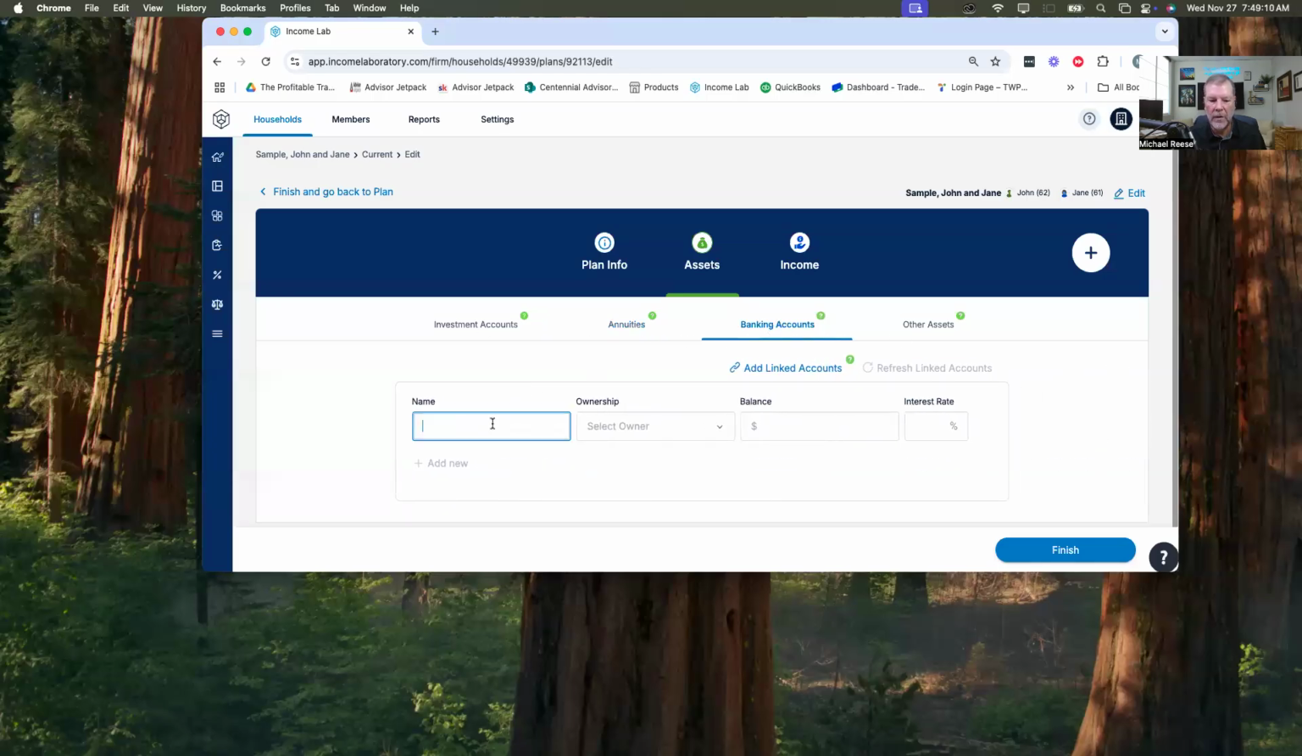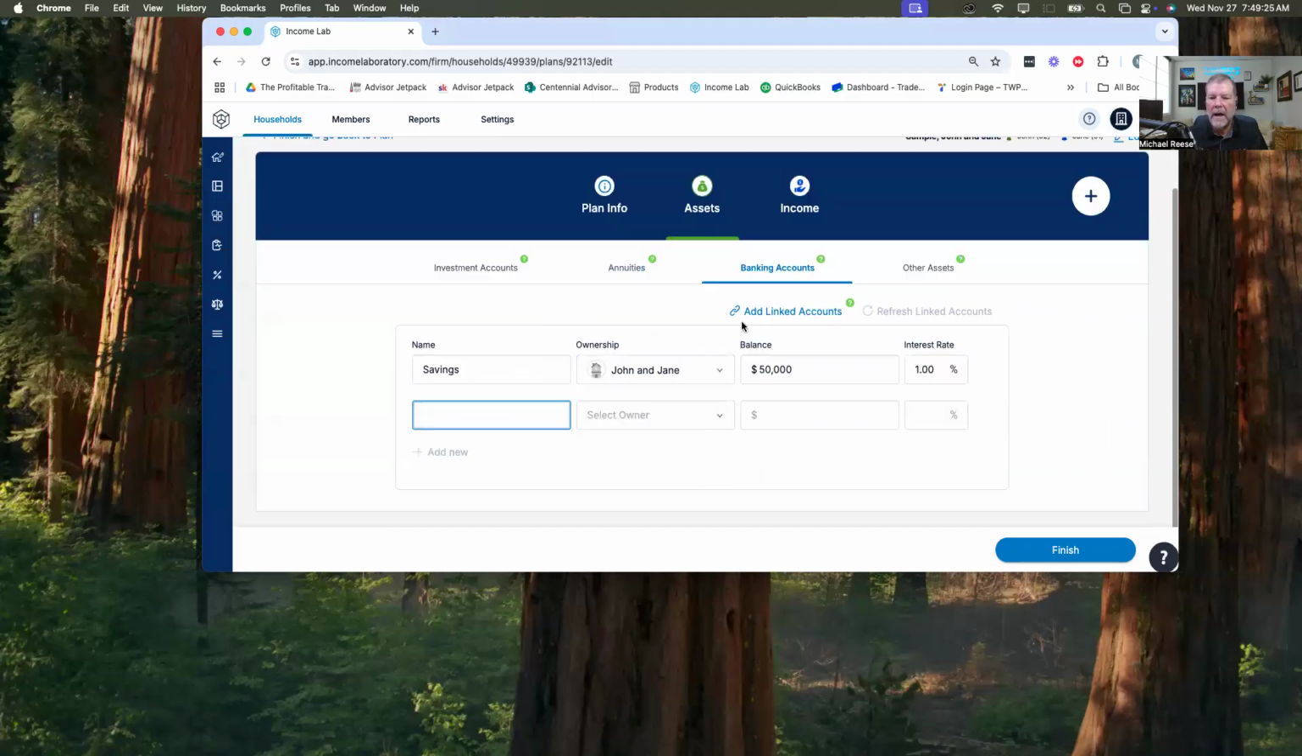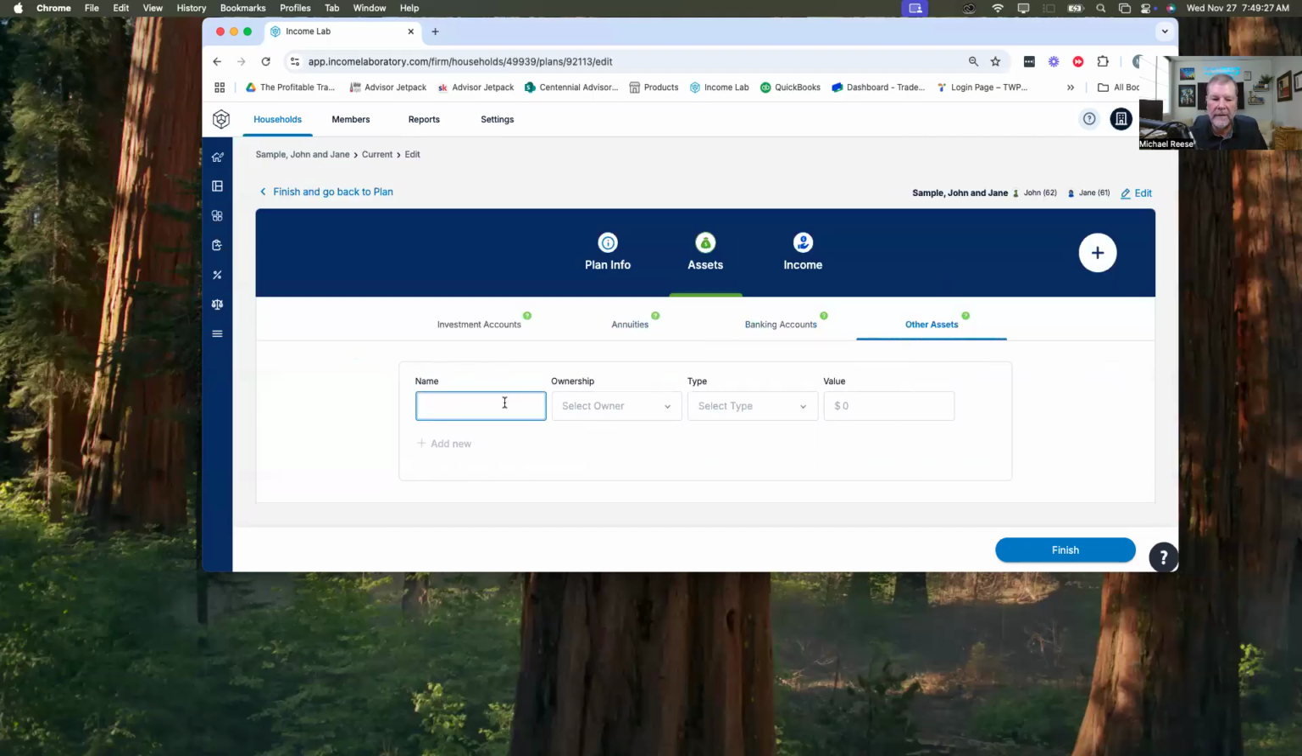For banking accounts, oh, look, they've got savings, right? And it's both of them. And they've got 50,000 there, say. And they're getting, let's say, 1% interest there, which is fine. Cool. Other assets, they've got primary residence and they both own it, and it's real estate, and it's worth, I don't know, 800,000, right? And I'm going to click this icon right here.